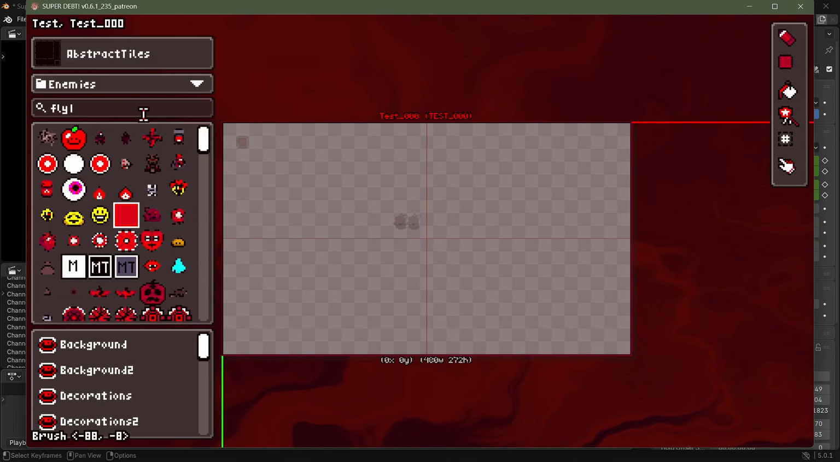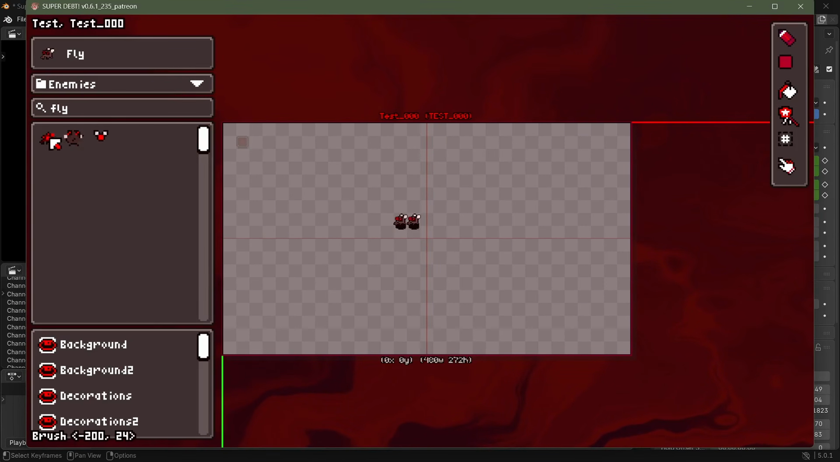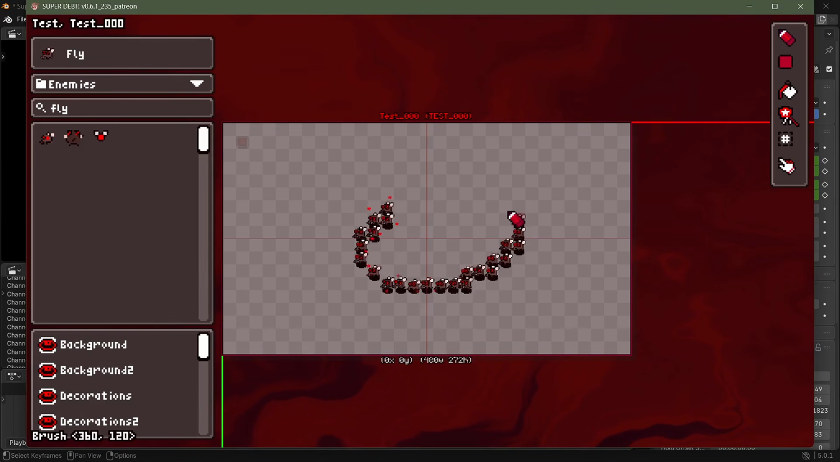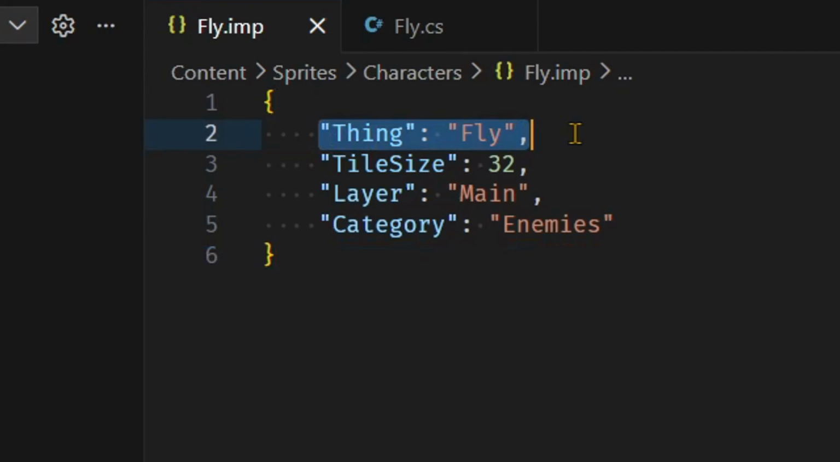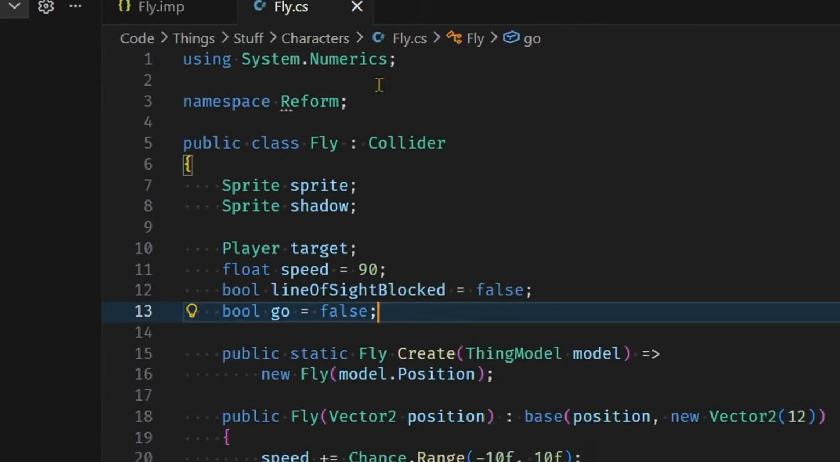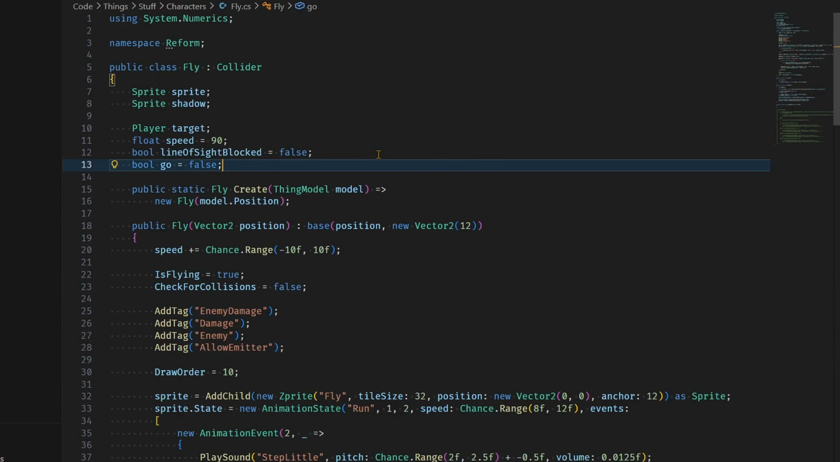The reason the fly shows up as a cell we can place in the engine is because I've set up an import file which describes a few things needed for that. Most importantly, it describes the thing it is. This hooks up to the C# file which contains all the enemy logic and behavior.